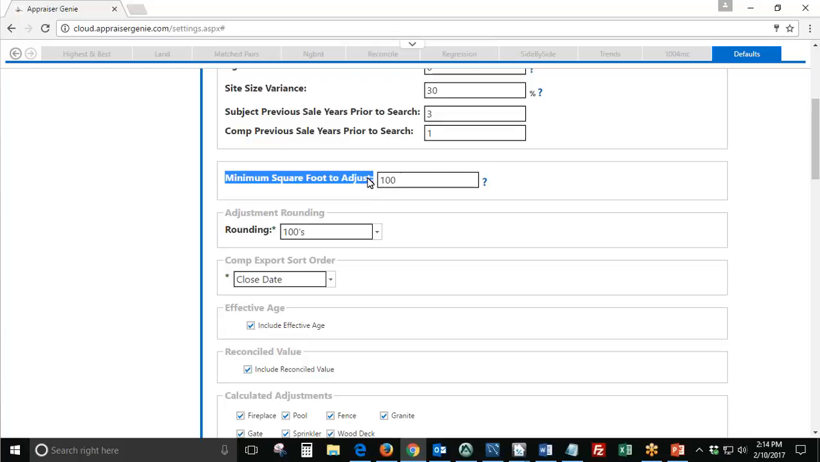Okay, this is your minimum square foot to adjust. Whatever number you place here, Genie will not adjust for square feet. So if I put 100 there, we're basically skipping that first 100 square feet difference, and then anything over the 100, we will give you a square foot adjustment for. And of course that may vary. You may want 50 there instead of 100. Just put whatever you typically would.